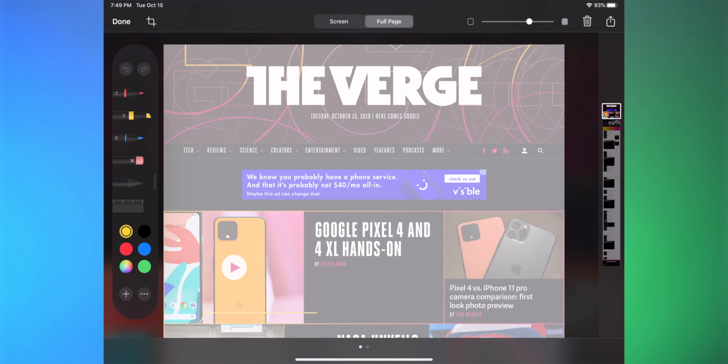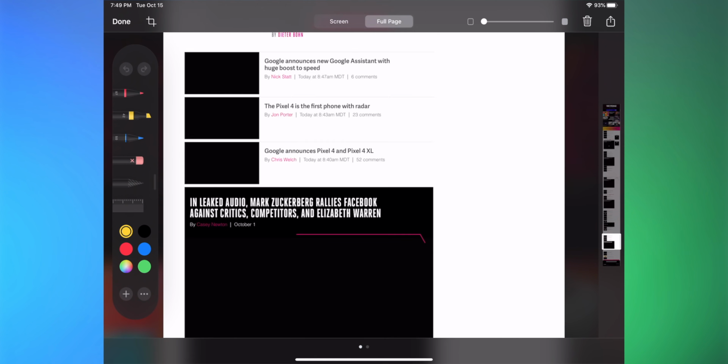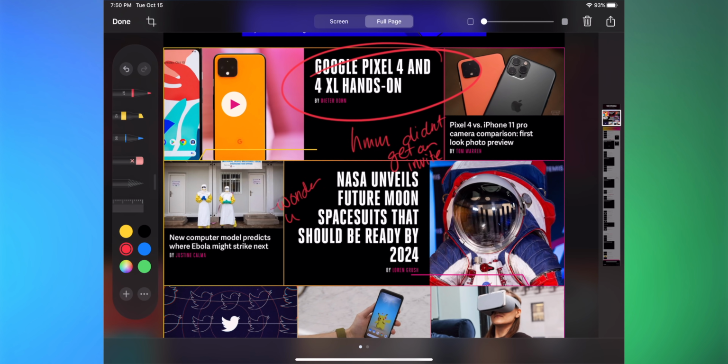So if you're in Safari or a PDF or an email, for instance, you're gonna have the option to not just take a screenshot of what's on the screen itself, but to grab the full page. So if you're on a really long website, especially, this is very useful. You don't have to just grab a little section. You can grab that whole entire page and then use the Apple Pencil to highlight it, to draw on it, make some notes, do whatever you need to, put a little doodle in before sharing it with somebody or saving it.